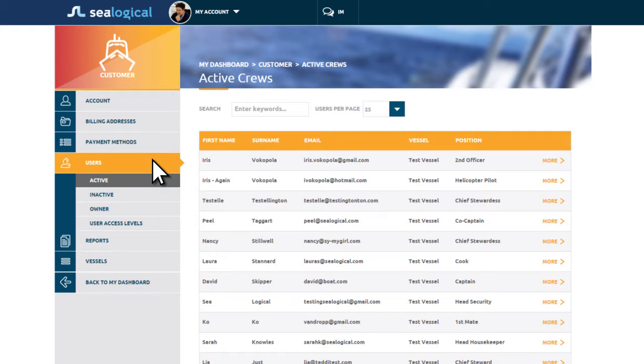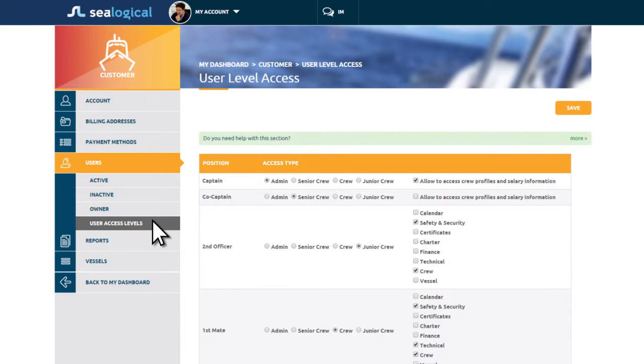As a guideline to new captains, you will need to set the junior crew member with access to crew, vessel, safety, and calendar. This will give them access to everything they will need to get the job done.